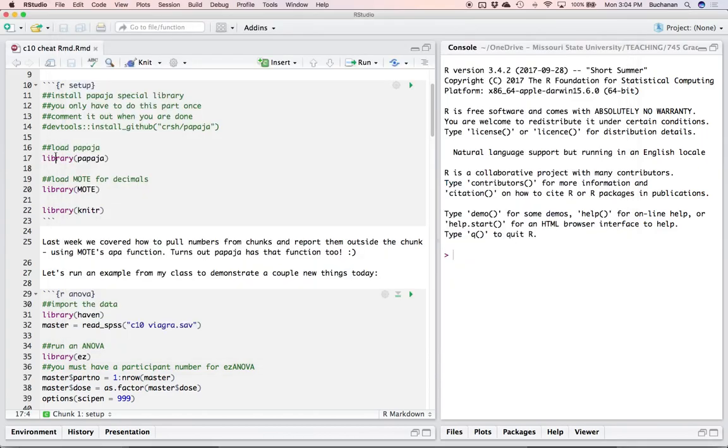Anyway, once we've got it installed, I'm going to load the Papaja library, the MOTE library, which I don't know that we'll actually use too much today, but also knitr to show you how the kable function works. Last week we talked about how to pull numbers from chunks, running them here in my Markdown chunks, my little R script within a document, and report them outside the chunk. We talked about the apa function that I have in the MOTE library. Papaja actually has a very similar function. The good thing about following the fantastic creator on Twitter is that he will tell you when you've missed things. So I'm also going to talk about his two functions that do the same thing as the apa function, so whichever one you like better.